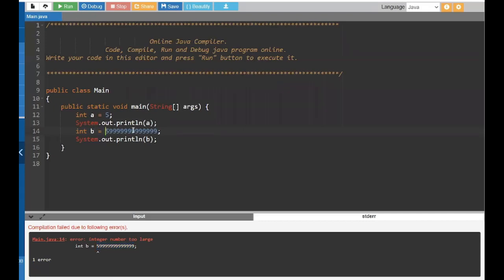This number, 5 followed by these many 9s, is too large to be stored inside 4 bytes of an integer. Okay, it will not fit. And that is why the compiler is complaining. Boss, you have booked a room for 2 people and you want to accommodate 10 people inside that. That is not possible. This number is too big to be stored inside 4 bytes of memory.